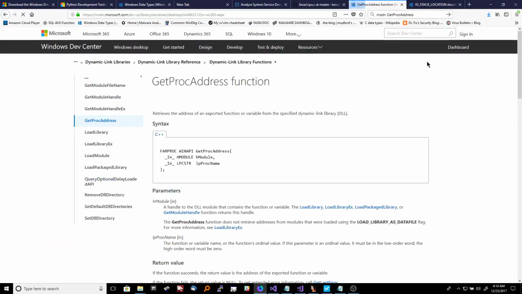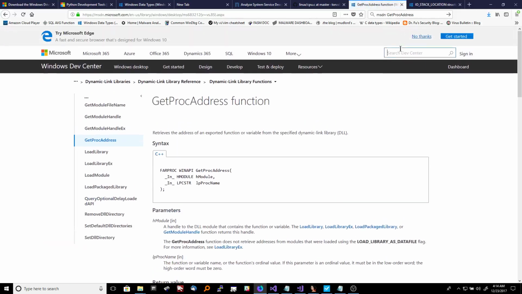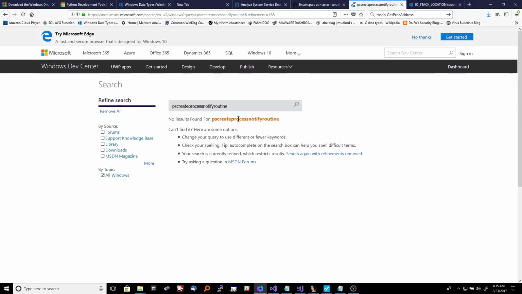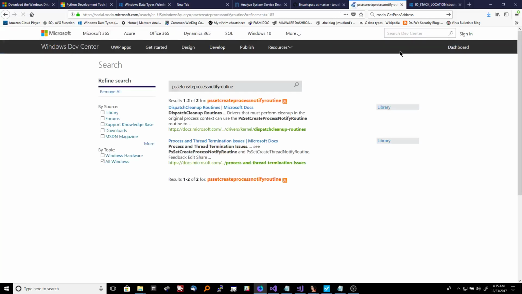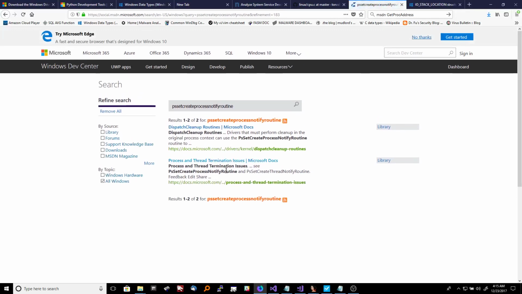So let's say we click GetProcAddress, and then we go up here, and we want to see PsCreateProcessNotifyRoutine, like right here. Well, we click that, and you search, and nothing's found. Or even if it's PsSetCreateProcessNotifyRoutine, which I think is another one, you can still see nothing's found, though it exists somewhere, but it's not found.